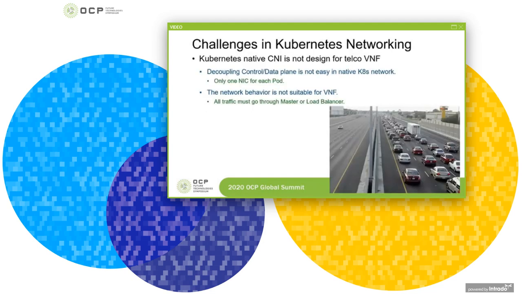As we all know, Kubernetes is the most famous container orchestrator, but there are still some limitations in using Kubernetes with VNF use cases. Firstly, by default, Kubernetes only supports one NIC for a pod. This makes it hard to decouple the control and data plane. Also, the network routing behavior is not that flexible. All the external traffic must go through either a node port on a master or a load balancer.